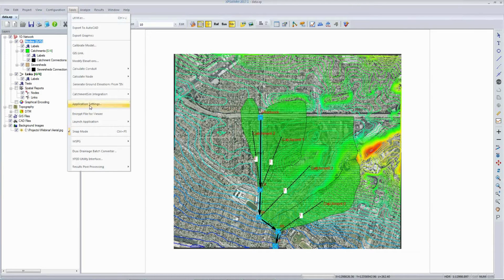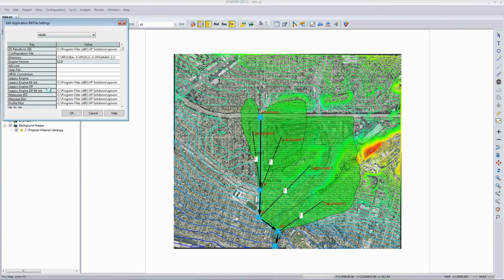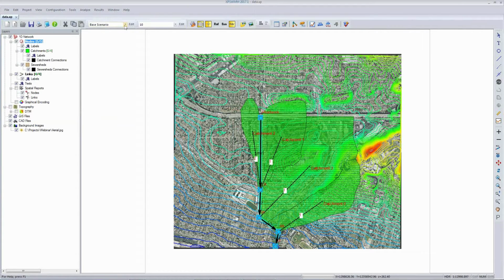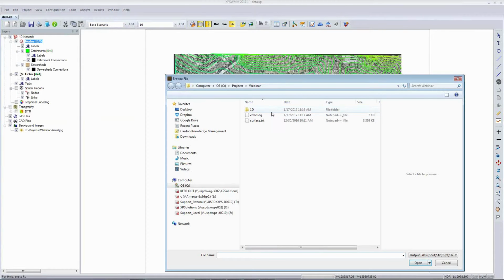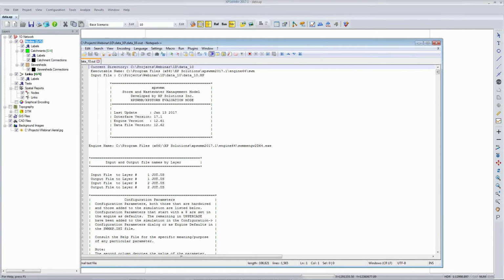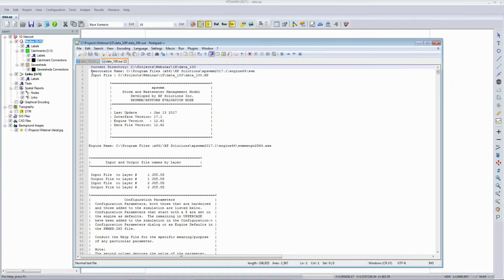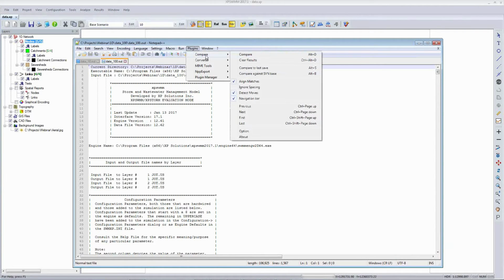Under Tools, Application Settings, Main, you can set a text editor for XP. The text editor by default is Notepad++. So for 2017.1, we actually added the most recent version of Notepad++, and I'm just going to load a couple of the text output files. One more I'll load up, let's say the 10 and the 100. So now in Notepad++, we also have loaded it with a compare plugin.